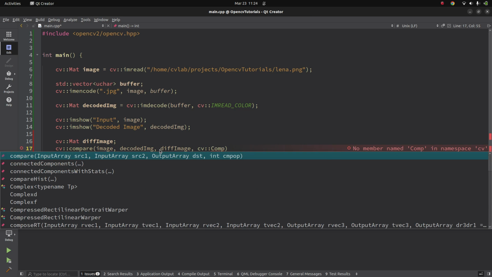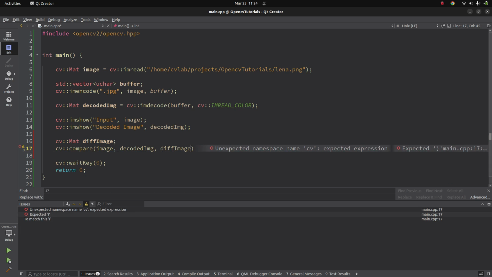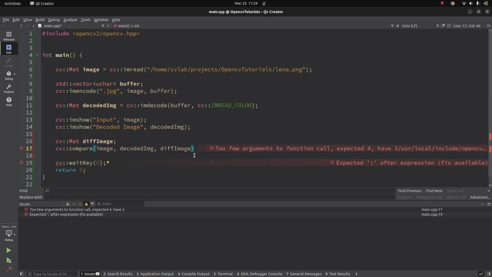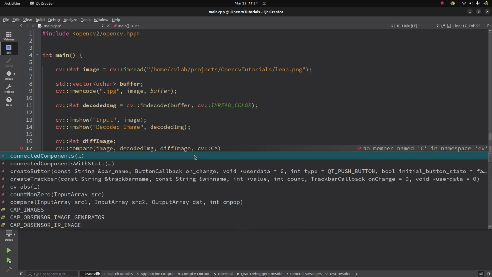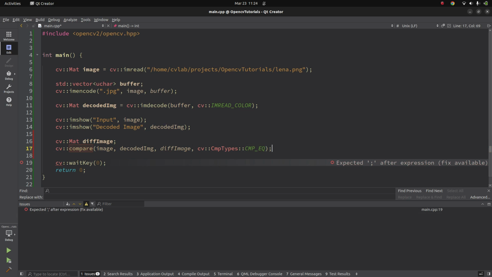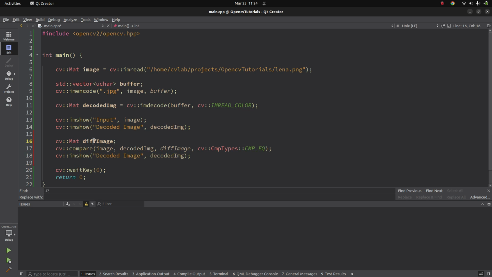What was the name? I forget the flag. Let's go to the compare. It's getting CMP types. Okay, CMP types. So we just need to call CMP types, and the first one is going to be enough. Then we need one more imshow in here. Diff image, difference. Okay, difference image, and this is done.